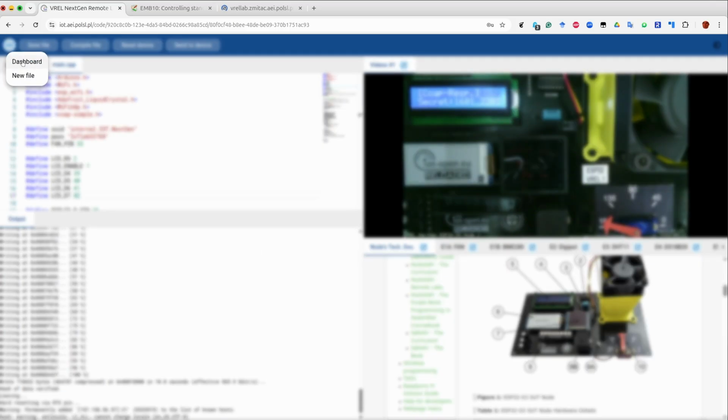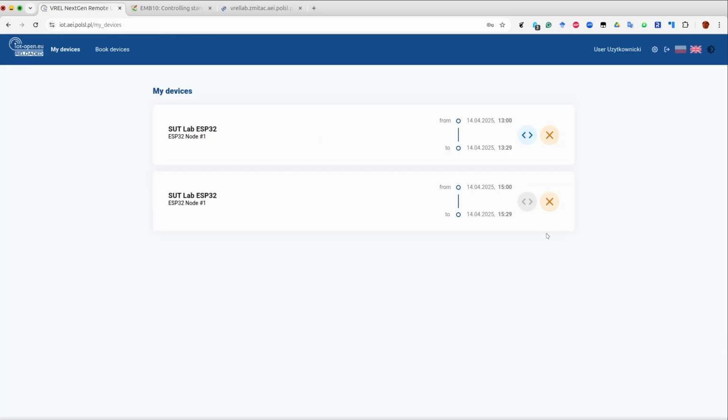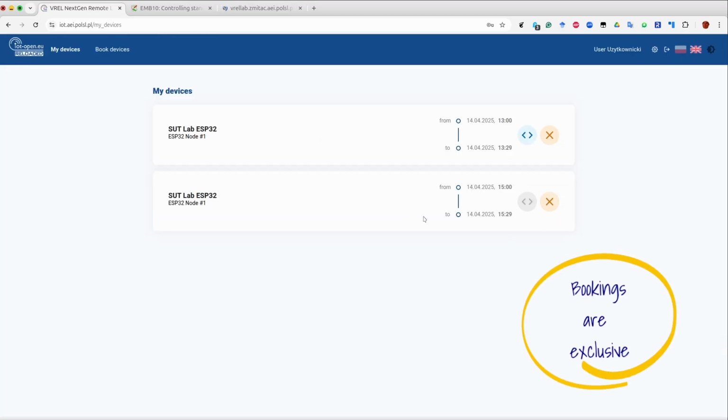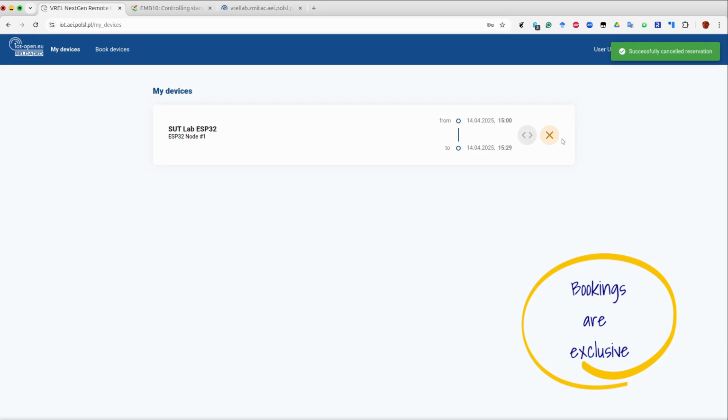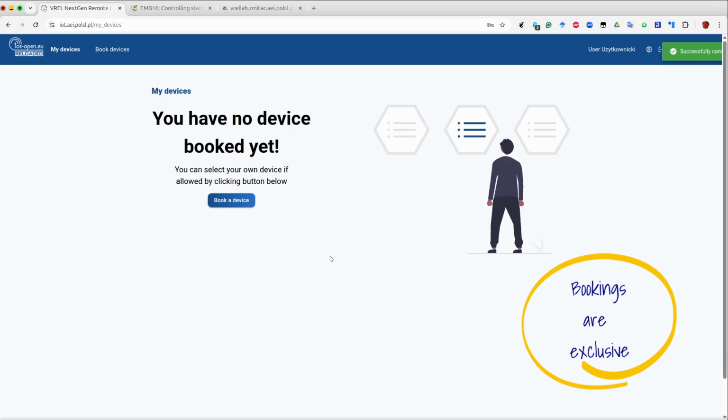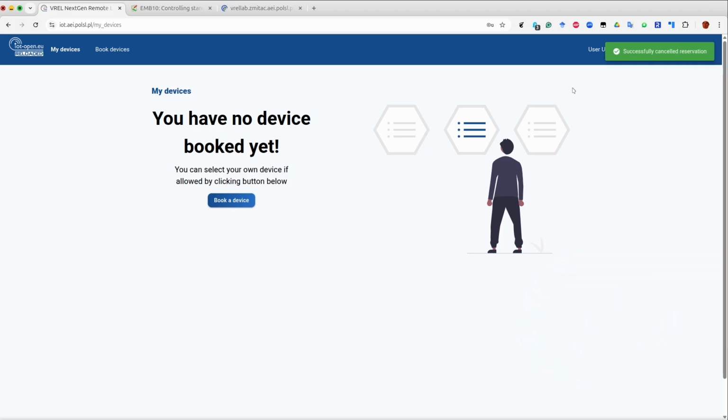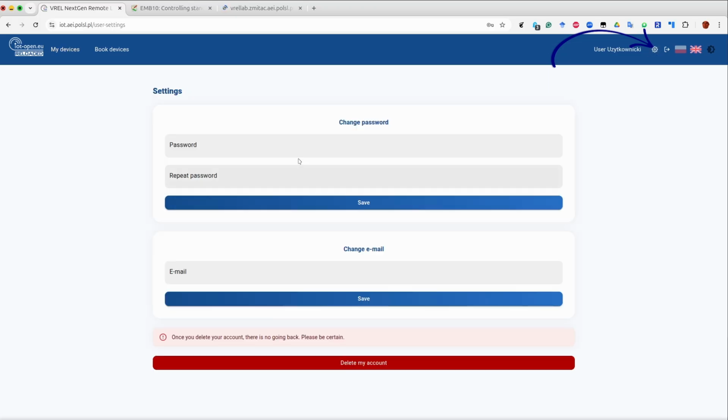When you get back to the dashboard, you will again see your bookings. You can cancel the booking just to enable others to use those devices, because the bookings on the device are exclusive, which means if you book a device, no one else can use it. If you want to manage your user, here are some settings. You can change your email, you can change your password, or you can delete your account. When you are finished, click Exit.